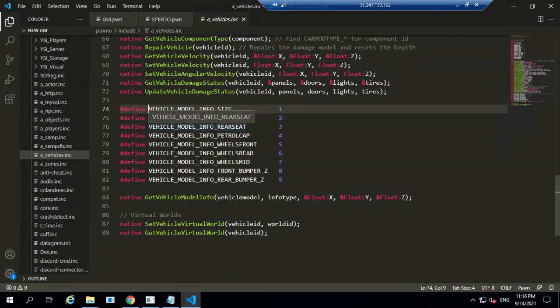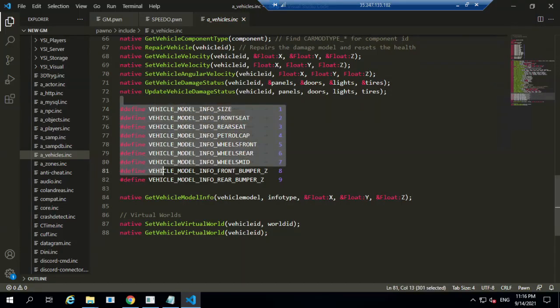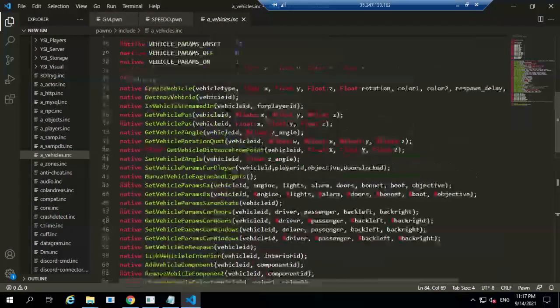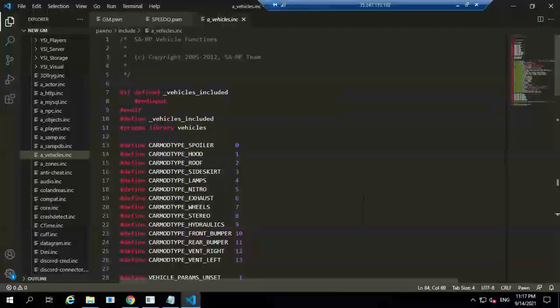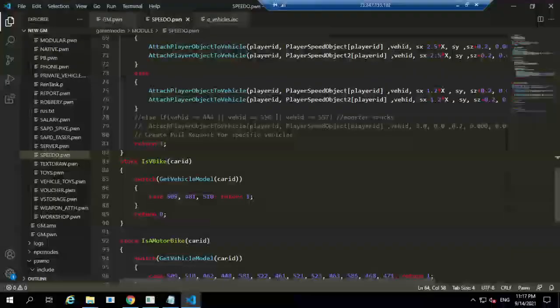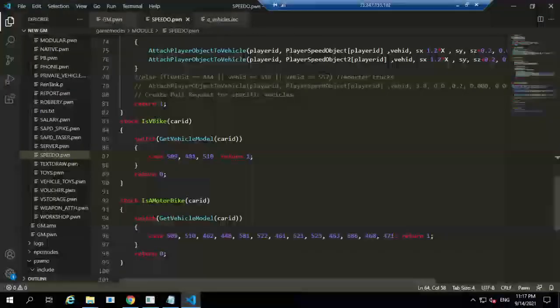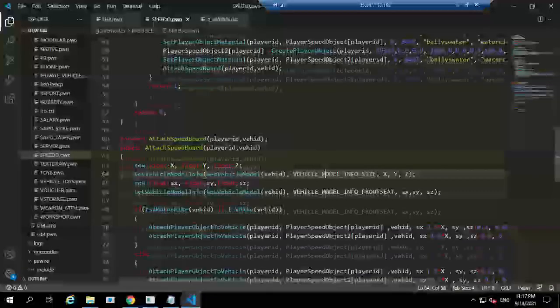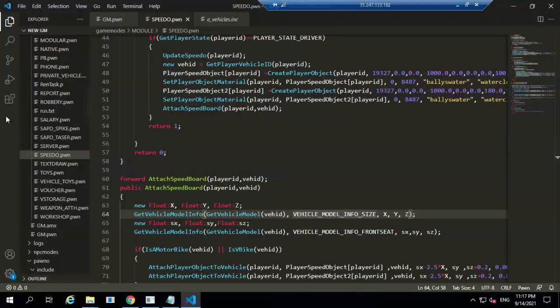You can define this function to understand this function add vehicle include, to understand this function add vehicle, and we are updating from this function from the SAMP team. And this is the speedometer, and if it's a bike stock or a motorbike stock. So this is actually important at all.